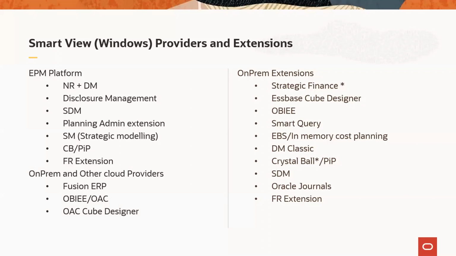So everything from EPM Cloud with narrative reporting, disclosure management, planning admin, SDM, CM. All these different capabilities that are here, the extensions, other cloud providers, Fusion ERP, OBIEE, OAC, and then all those extensions, right? So we have the extension framework, which we've updated in SmartView so that now, for example, if you use narrative reporting and there's a new extension available, SmartView will notify you, and you can just one click to update that. So we've done things there to help guide you to stay current, but these are all the different pieces that go into SmartView today.